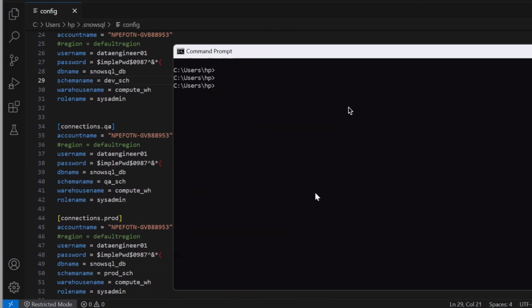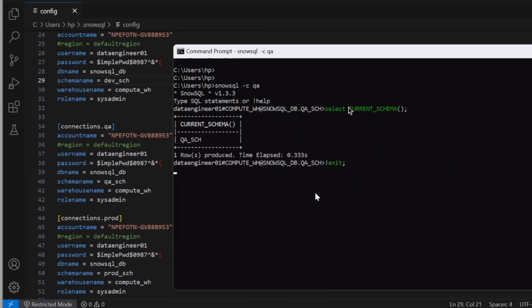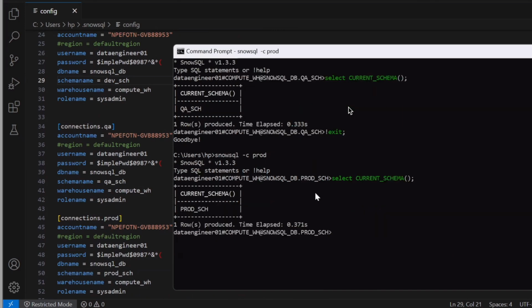Now let me connect to a QA instance. In this case, I will give SnowSQL -c qa, where qa represents the named connection. So this is also working, and my schema is qa_sch. And finally, let me run the prod connection. Here I will specify SnowSQL -c space prod. And now it is connected to prod. It is connected to the same Snowflake instance, but if you look at the prompt, the schema is prod_sch.